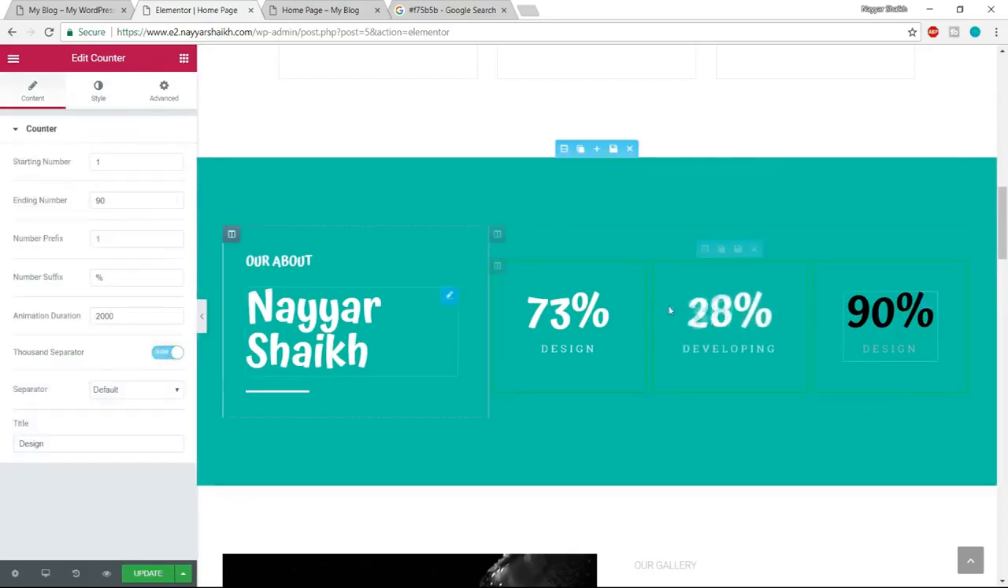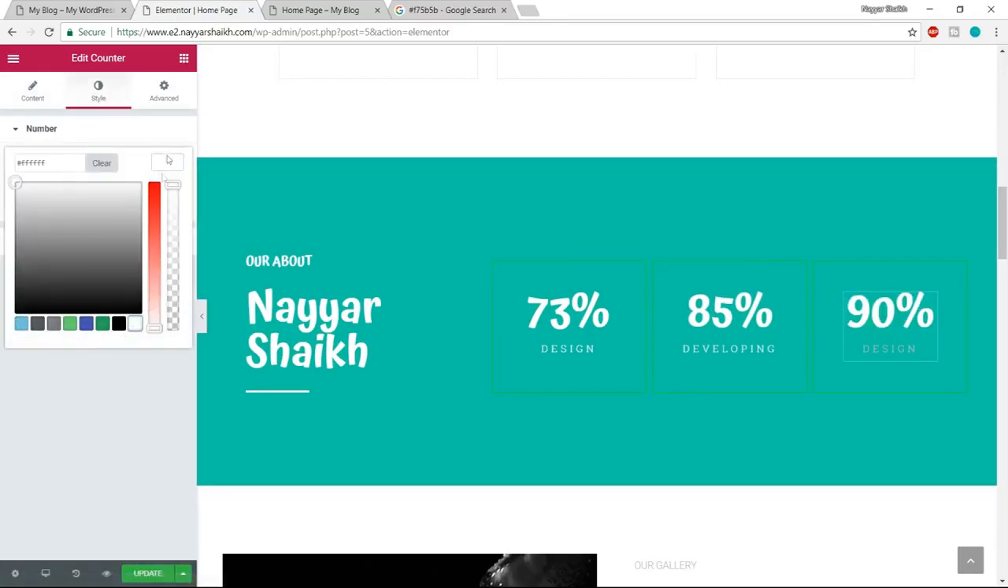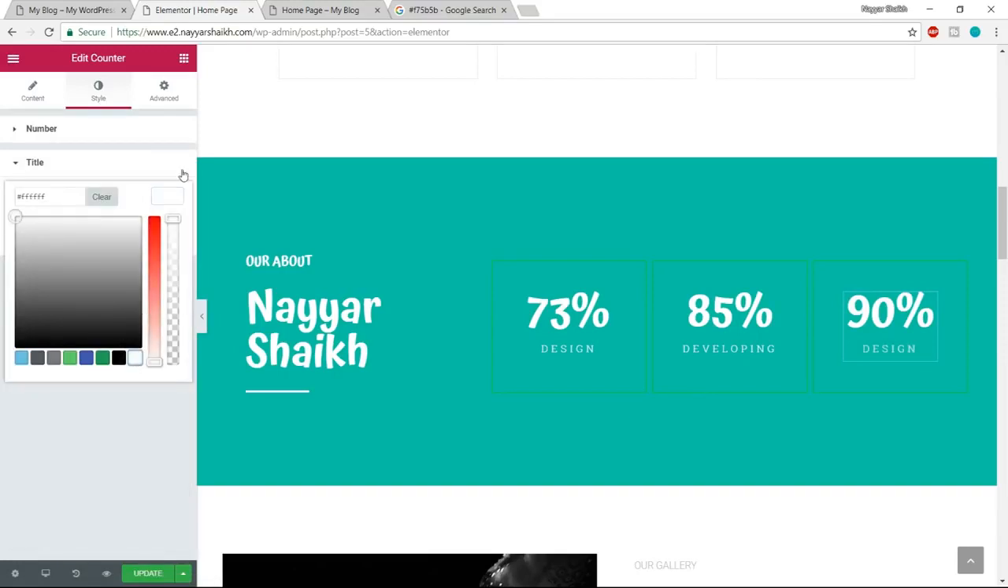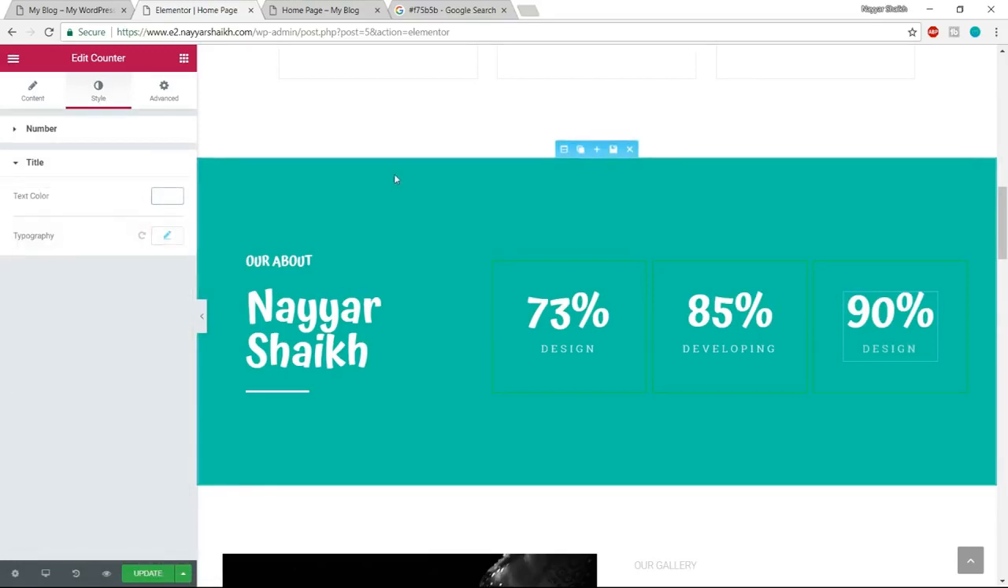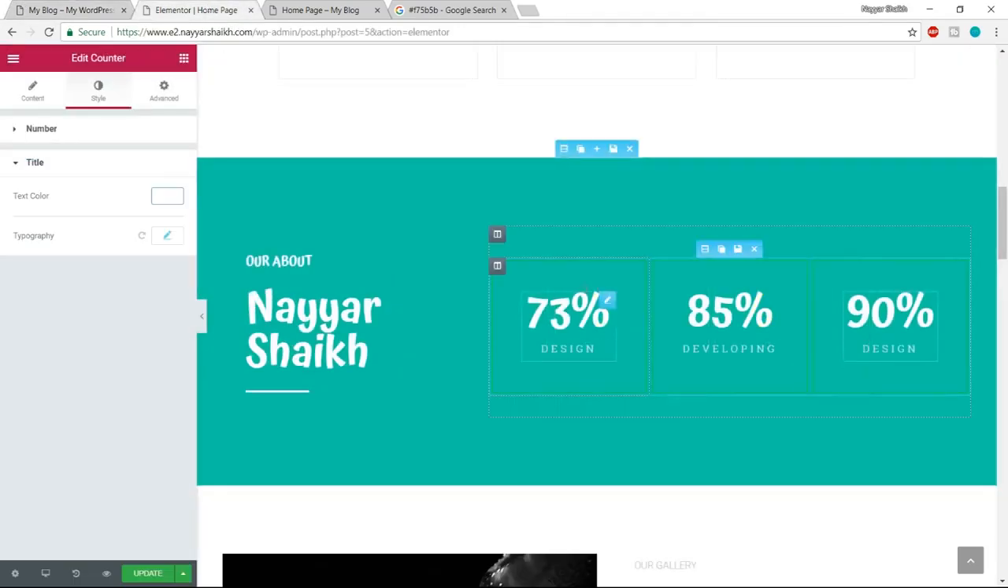Select the third one. We don't have to change the percentage over here, it's fine. Go to style, change the color to white and change the title color to white as well. Okay, looking better. Now one more thing is left. If you see over here, we have this white border color, but here we have the green border color, which is not looking nice.